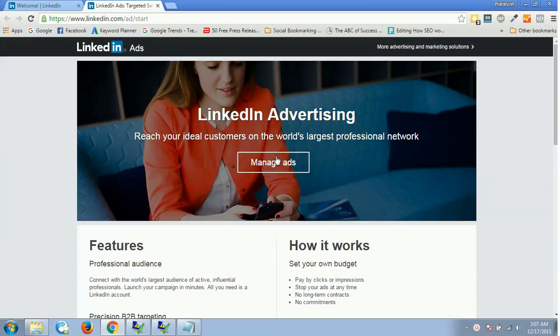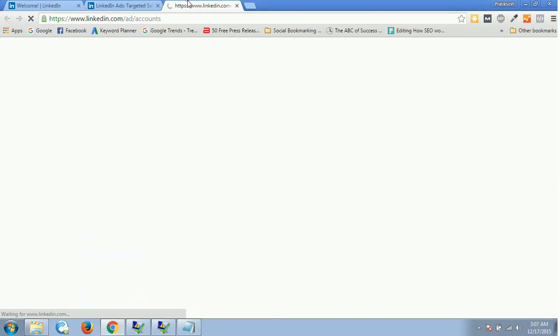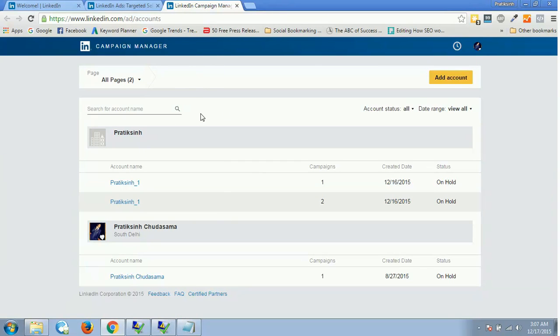One is manage ads, or you can see over here there is a link where it says more advertising and marketing solutions. So let's just first click on this. We'll see both the options and we'll open both this option in a new tab so we can compare what it actually looks like. So let's just open this manage ads in new window and let's look at this. Now it would give us this kind of information. Now as a newbie you won't have any of the accounts over here, so you'll have 0 accounts or 0 pages over here.